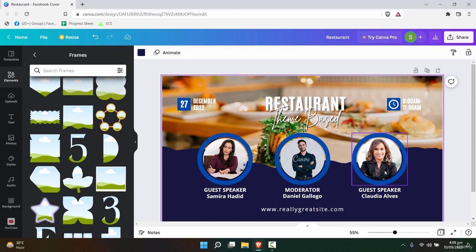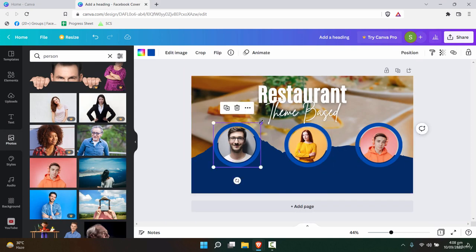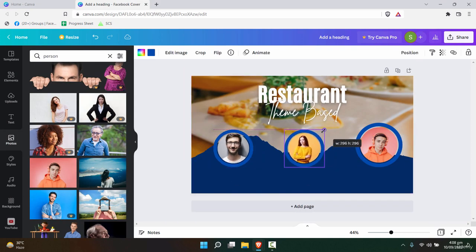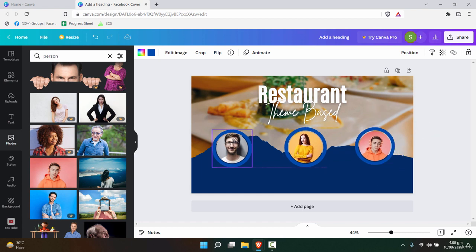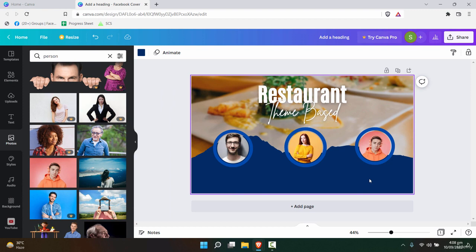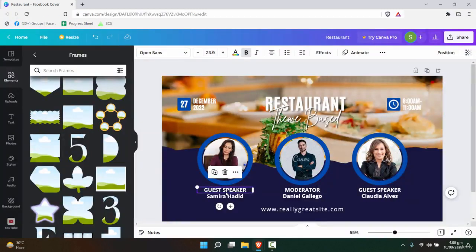Now we want to define these. Make all the other images smaller. Make sure they are in the perfect alignment. And now we will see the text size here. It's 24 and Open Sans.